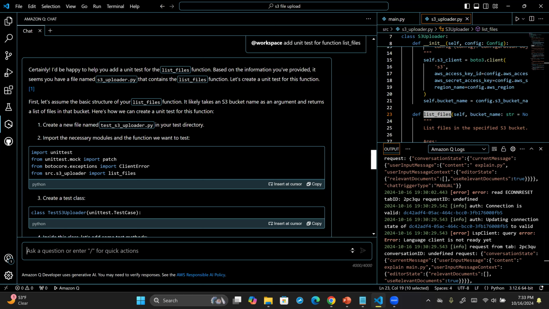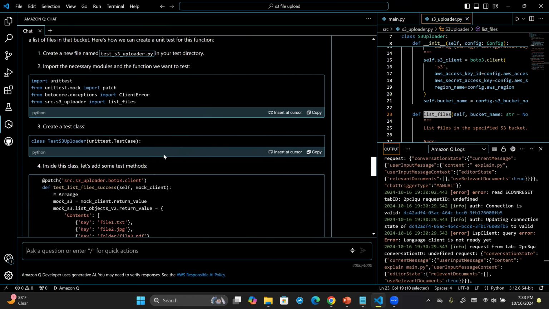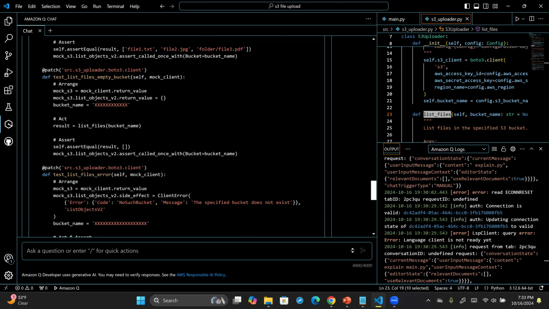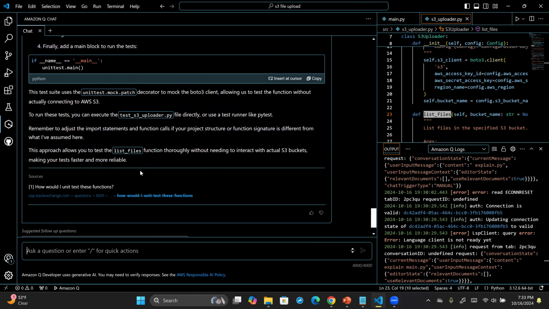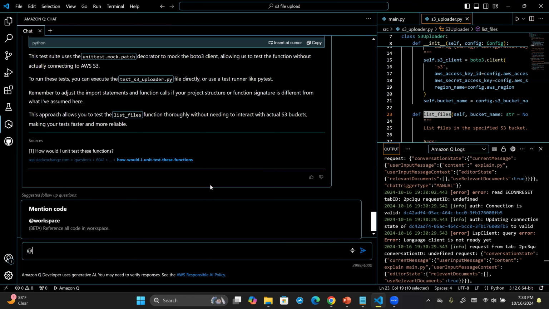But it's saying create a new file named so and so in your test directory, import the necessary modules and the function we want to test, create a test class, and then add some methods inside this class. Okay, and then it covers all of this. So it's basically telling me to do all this and then proceed further along. So yeah, it does give me what it is, and if I want, I can actually go ahead and have this class and this information added. Okay, let me try one more thing over here.